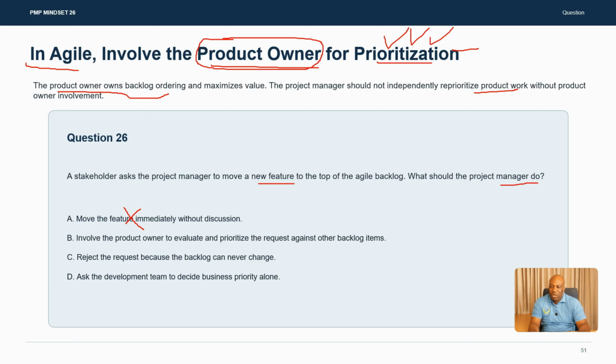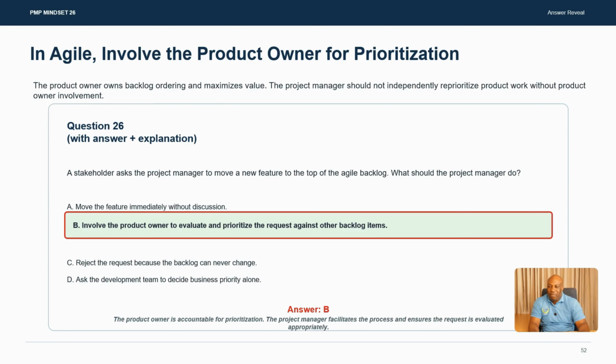B, involve the product owner to evaluate and prioritize the request. I like this. There's involvement of a product owner. C, reject the request because the backlog can never change. Backlogs in an Agile project environment are always changing. So reject is not going to work. D, ask the development team to decide the business priority. The development team is responsible for creating deliverables and not for the product backlog, making B the best answer.